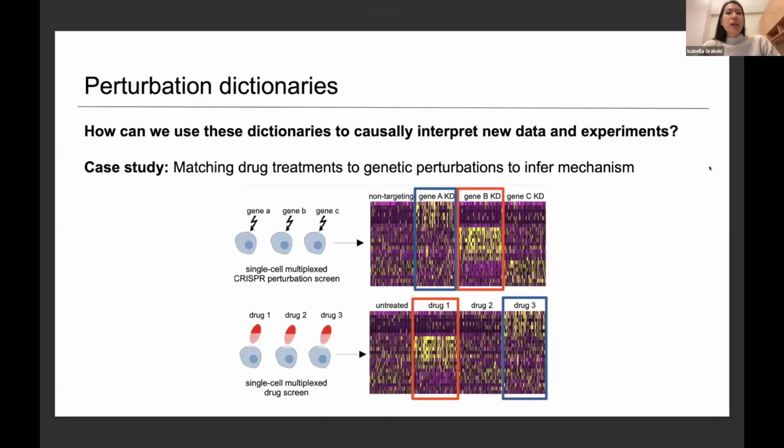Here's a case study example of where this might be useful. Recent work has shown that many drugs, including those currently undergoing clinical trials, may not be targeting what we think they are in the cell. Our proposal is to match drug treatments to a dictionary of genetic perturbations as a way to infer their mechanism of action. In this schematic example, you can see that the transcriptional signature of treatment with drug 1 looks like knocking down gene B. And analogously, treatment with drug 3 looks like knocking down gene A. So in both of these cases, we might infer these as the respective drug's targets.